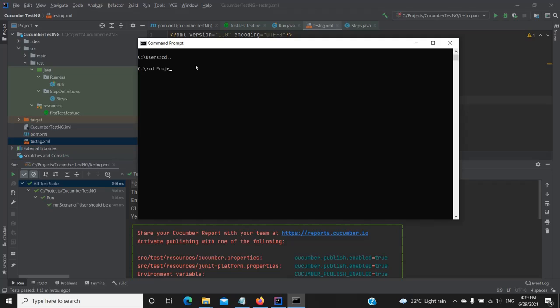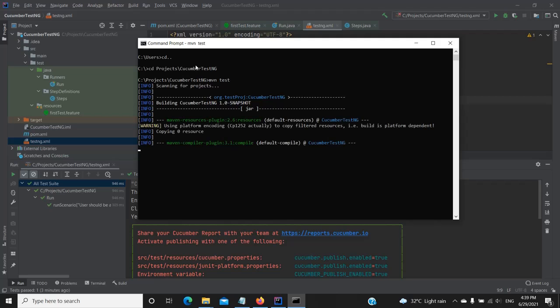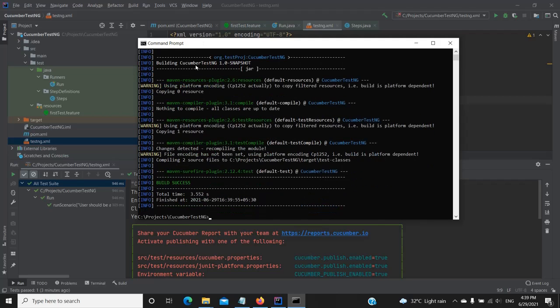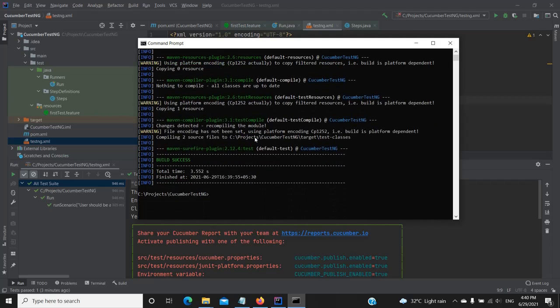So I'll do cd dot dot, and again cd projects slash TestNG, right? Inside here, let's first run it via a simple Maven test command, mvn test. Right. So here we can see that our Maven test command did run, but there is no output. Like our test did not run.